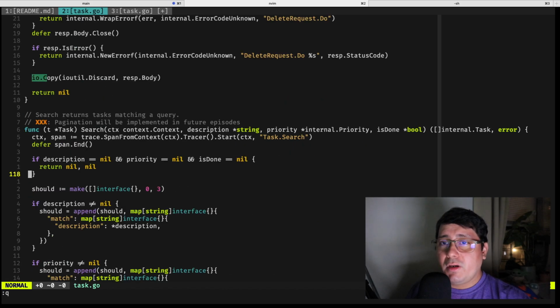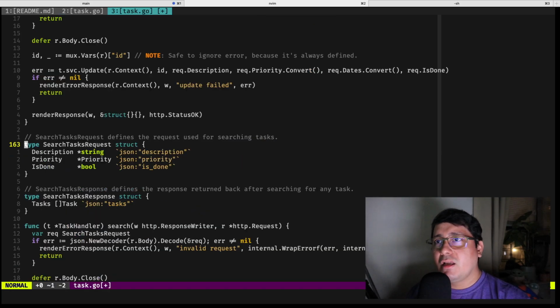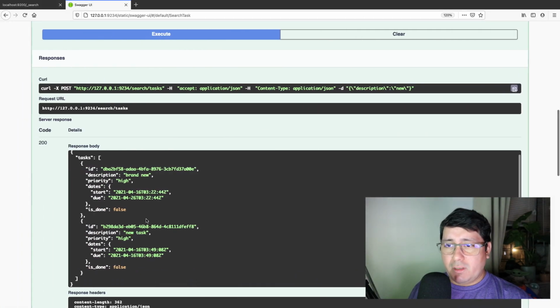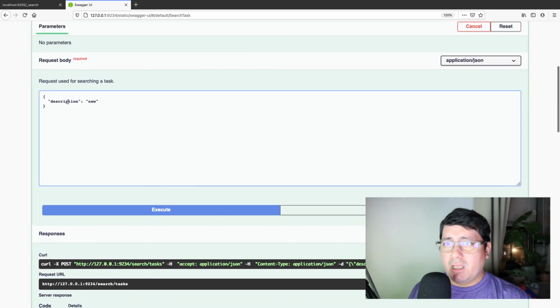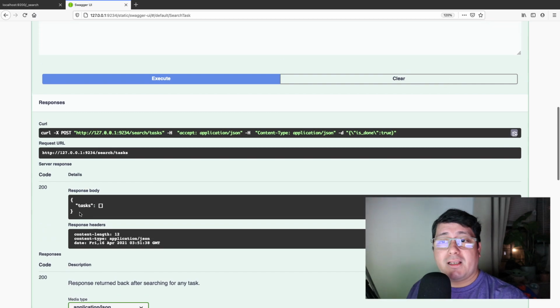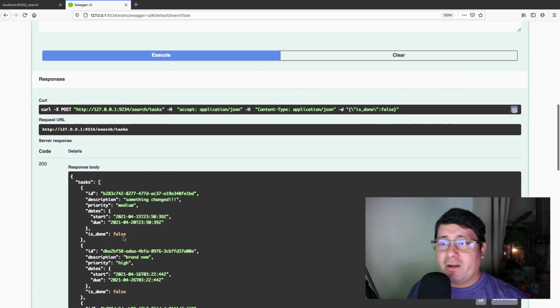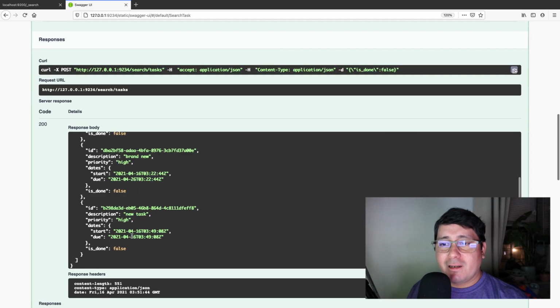So if you notice in the service, I'm actually just returning nothing in those cases when the values are nil, but maybe you want to return an error or something like that, where you can enforce those values when you are receiving them. So if I go back, I want to show you that it says is done false. If I change the is done here and say, let's try true, nothing will be returned because nothing is done. But if I try false, you will see that the values are here, right? And I had another one that I created previously.